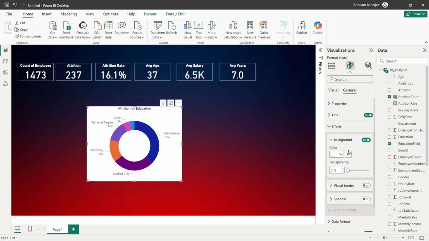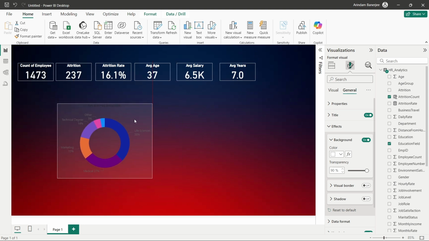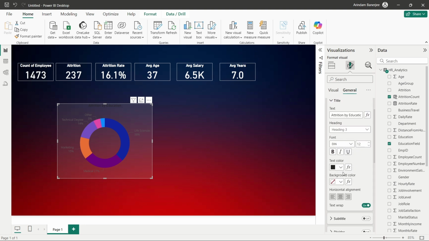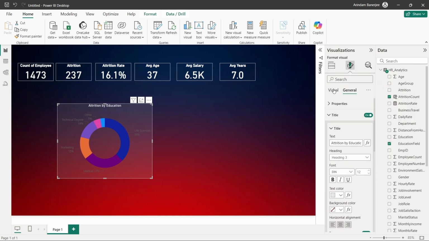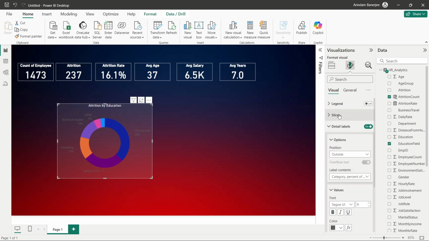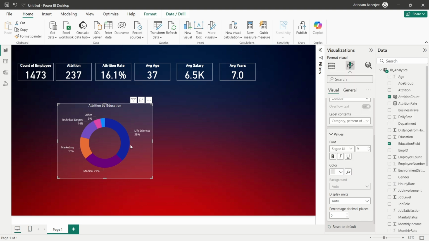Now go to the effects. Then we don't need to close the background. Just increase the transparency. Let's say to 90, and you can see now the transparency level is changed. So you can guess what next we need to change. So yes, we need to change the color of the text. So first go to the title, and from here for text color I choose 10% darker white, and again go to the visuals, then go to the slices, and over here select 10% darker. So done till now.